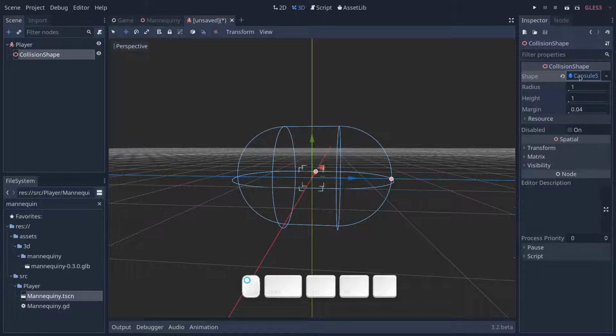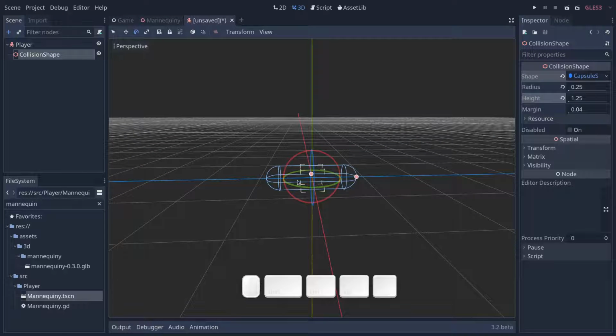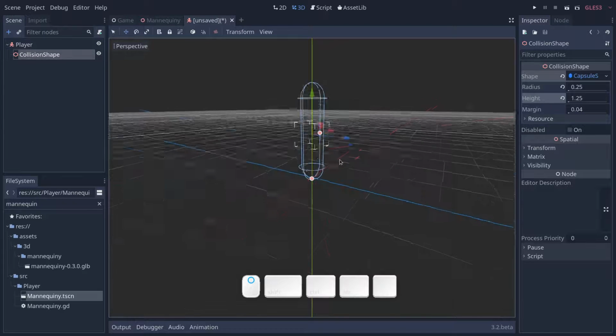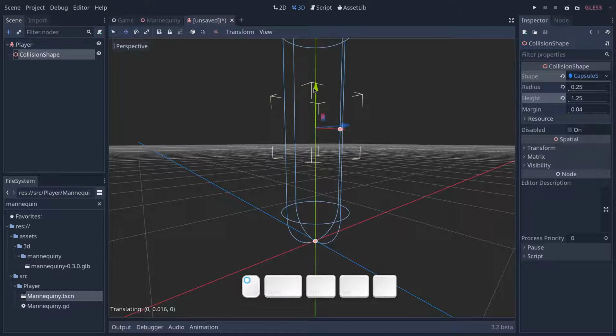Now we are going to expand the capsule resource and set the radius to 0.25 and height to 1.25. I will rotate my capsule so that it's aligned with the y-axis. So rotate and keep the Control key down to quickly rotate to 90 degrees around the x-axis. Press W and click the green arrow to move the capsule up now. And I want to align the base with the origin more or less precisely.